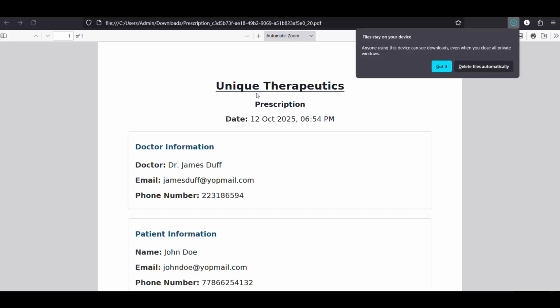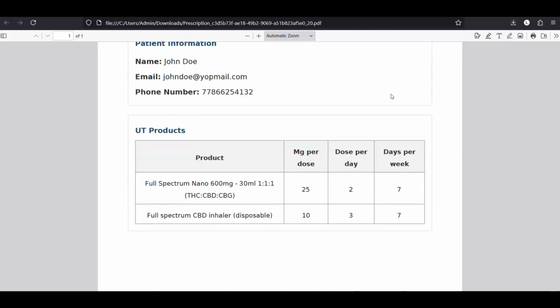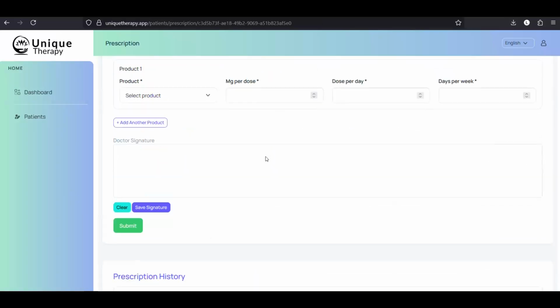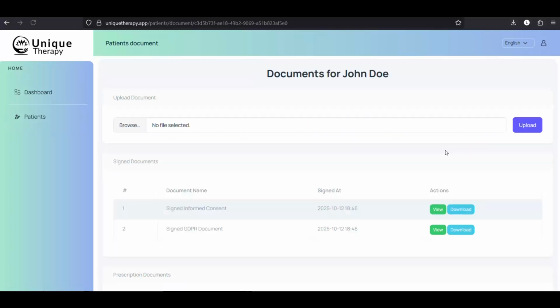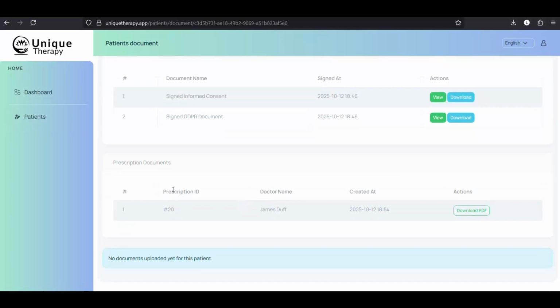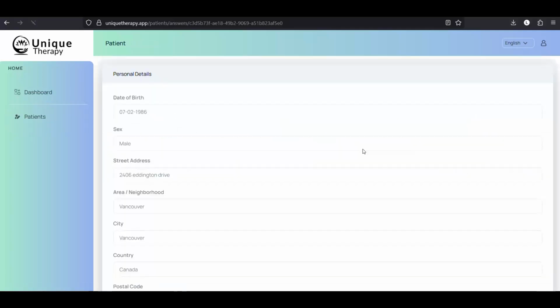Once that's done, you can scroll down to the bottom where it will appear. You can download a PDF copy of the prescription here for your own records. This is what it looks like. You can also find the prescription in the patient's documents section. If you are uploading any patient documents into the section above, please make sure to anonymize them by removing all identifying information. Now, if you click on Health, you will see the patient's details.